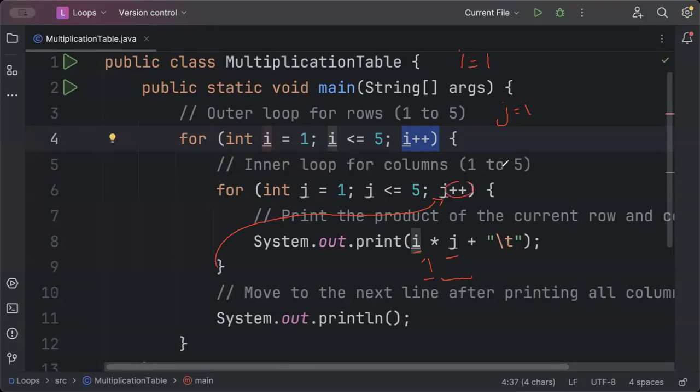So j will have the increment. Once j is incremented, j becomes 2. Now j is equal to 2, and 2 is less than 5. That's true, so what to do? Just print i into j. i is still 1 and j is 2, so 1 into 2 is 2, and then a tab. That's it, and then it goes back here. j is 2, now j will have the increment, so j becomes 3 now.